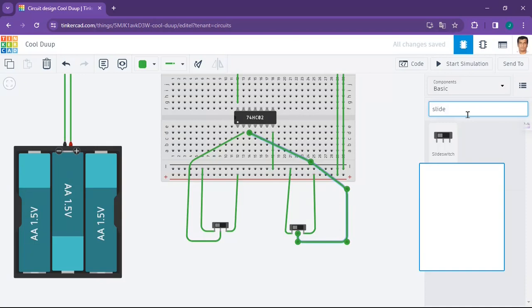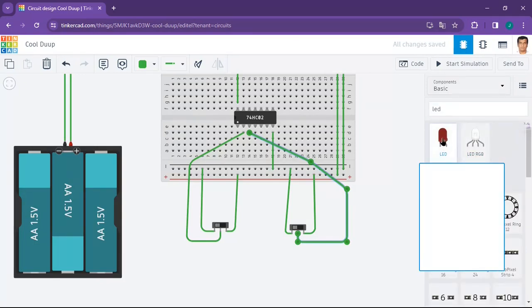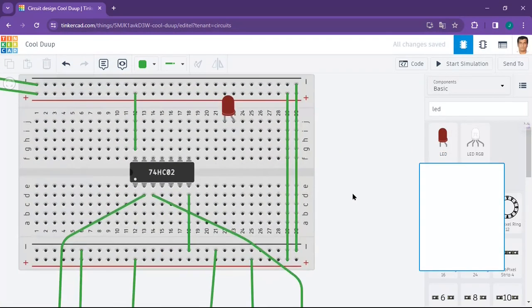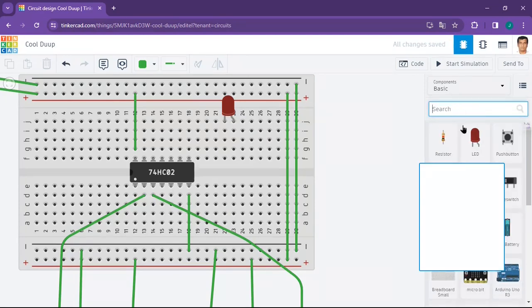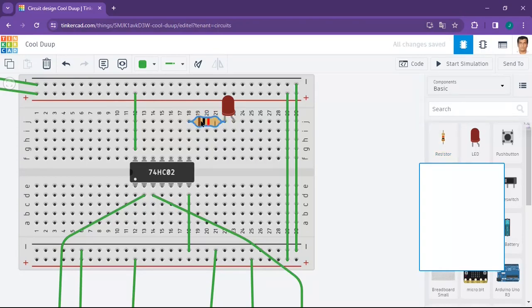In order to represent the output here, we will take one LED. I will keep that LED here. Then we will also require a resistor, so I will take one resistor here and rotate it. I will connect one terminal of the resistor to the cathode of this LED, and the other terminal of the resistor to ground.